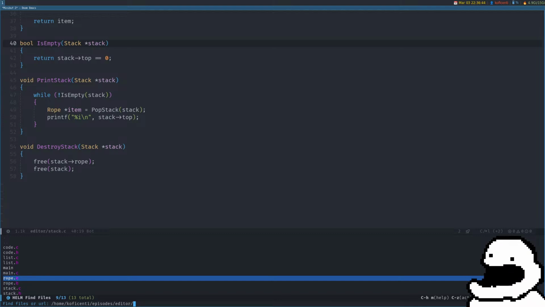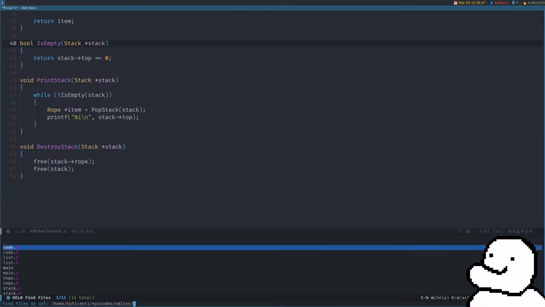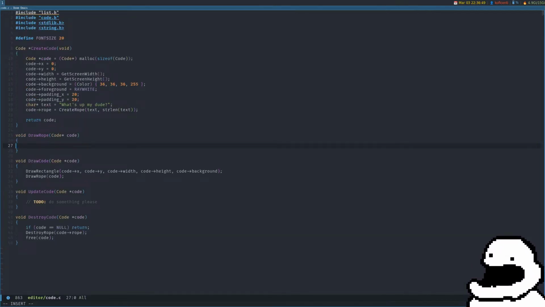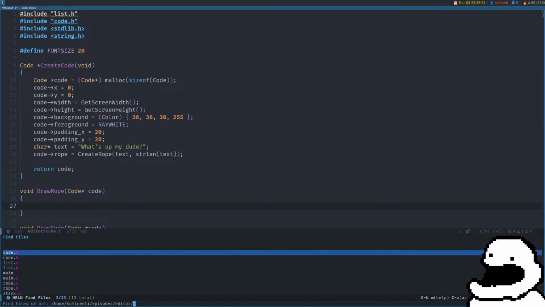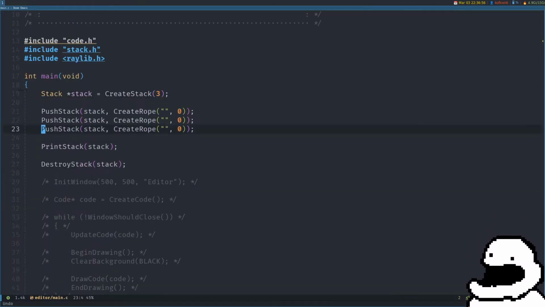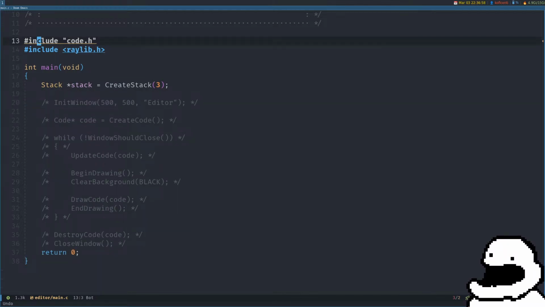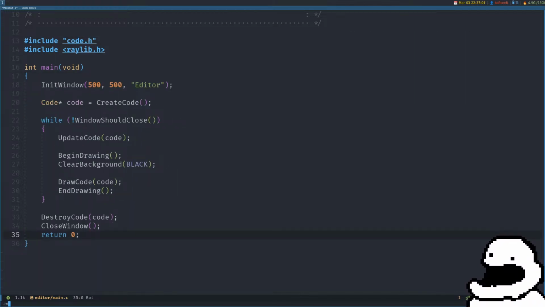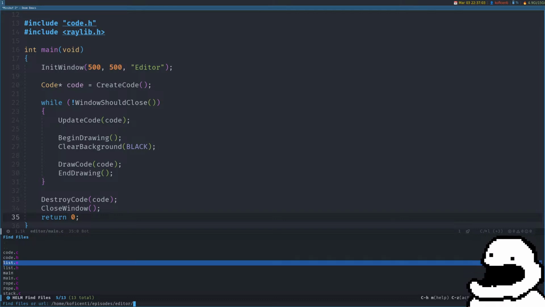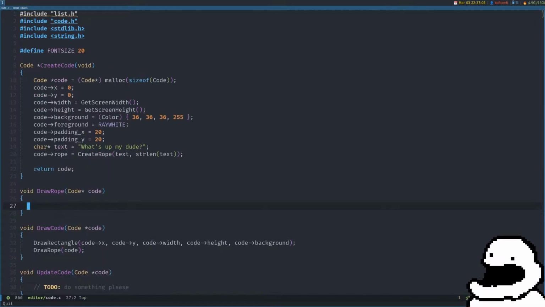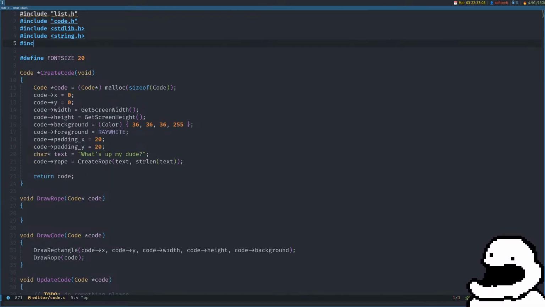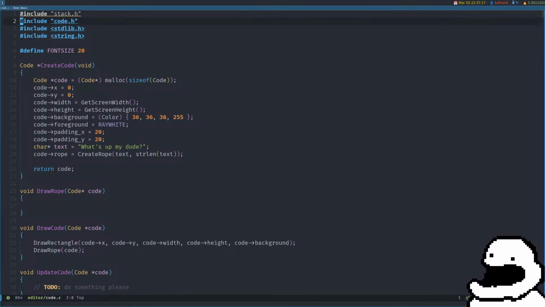Just so we can print out the rope. And yeah, so we'll do that here. Well, after I fix main, I gotta put everything back to normal. Let me just undo everything. Yep. Okay, so I think that's good. And then, yeah, let's go back into code. And then hopefully we can get something drawing. So stack.h, put it up here just because we don't really need the list anymore.